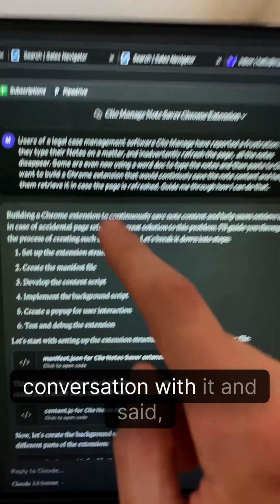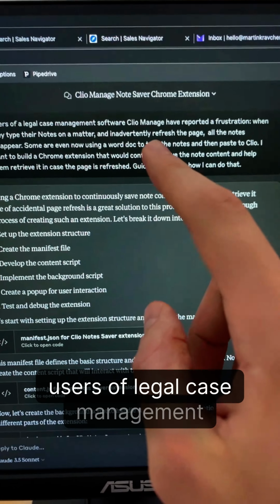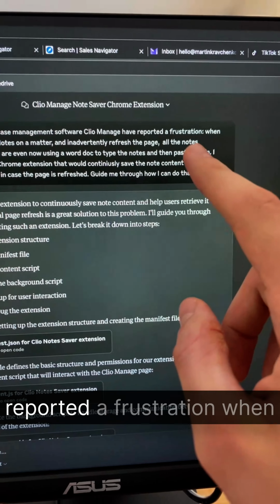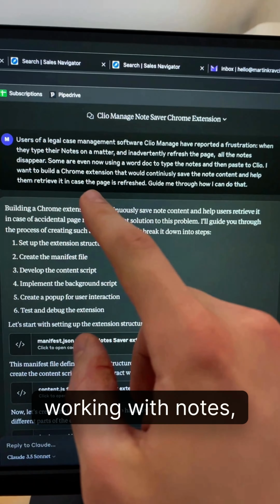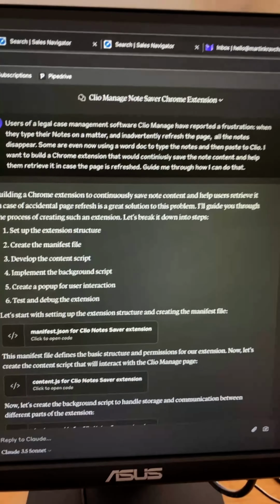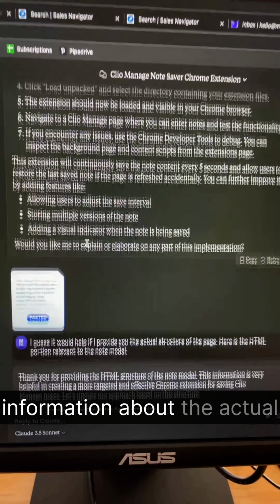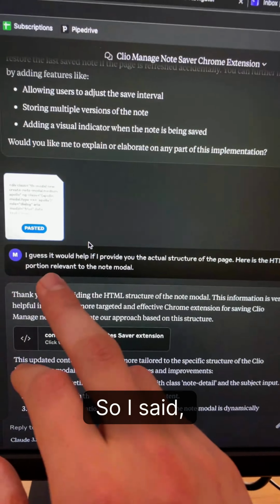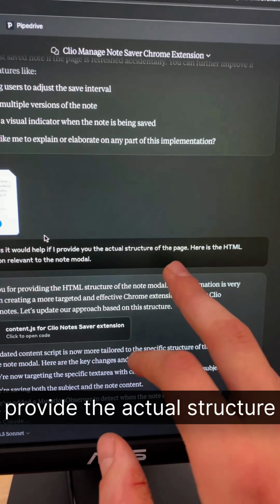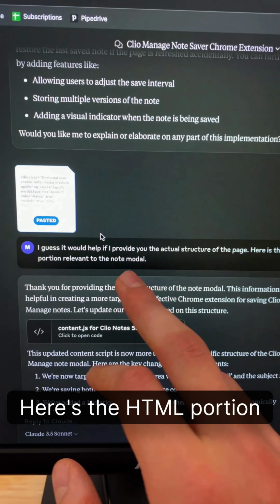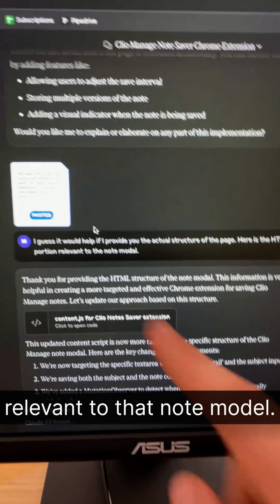I just started a conversation with it and said, hey, users of legal case management software Clio Manage have reported a frustration when working with notes, right? It doesn't autosave. It immediately came up with a structure for it. Then obviously it needed information about the actual structure of the page, so I said, I guess it would help if you provide the actual structure of the page. Here's the HTML portion relevant to that note model.